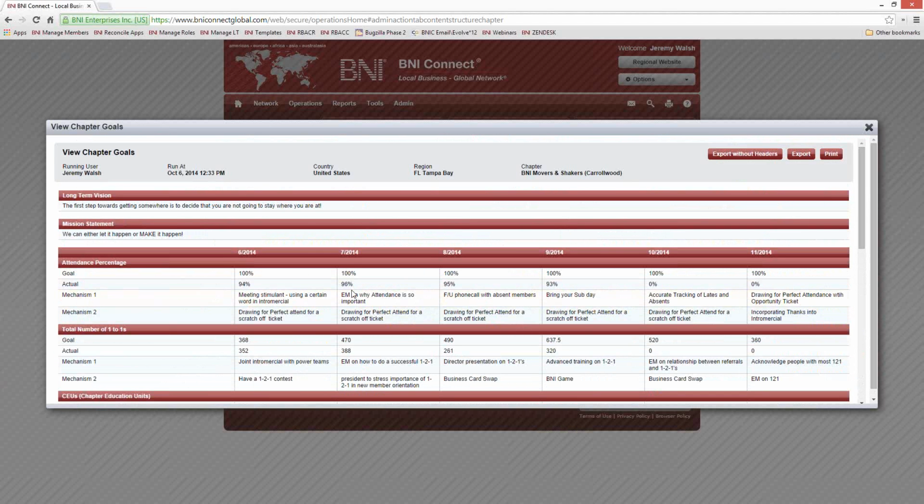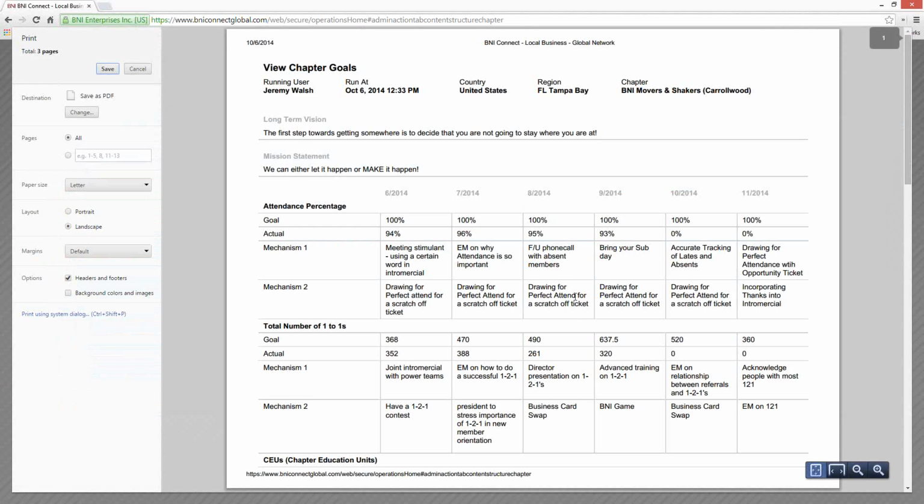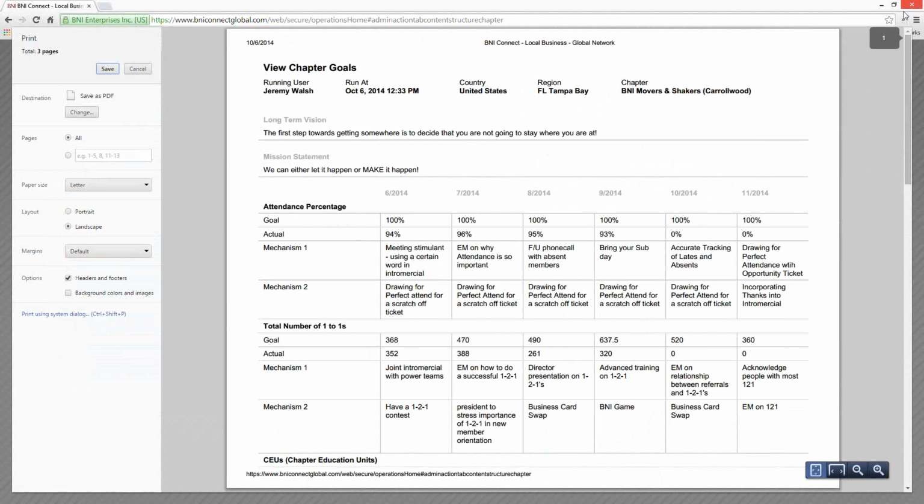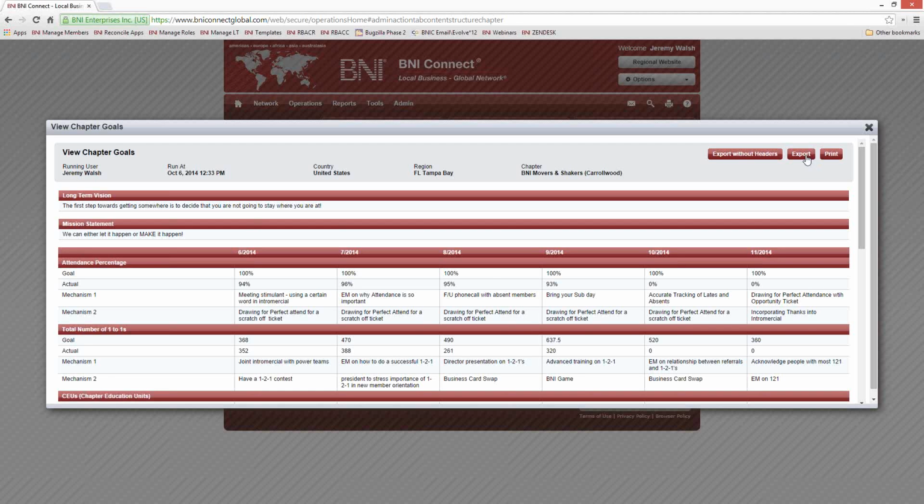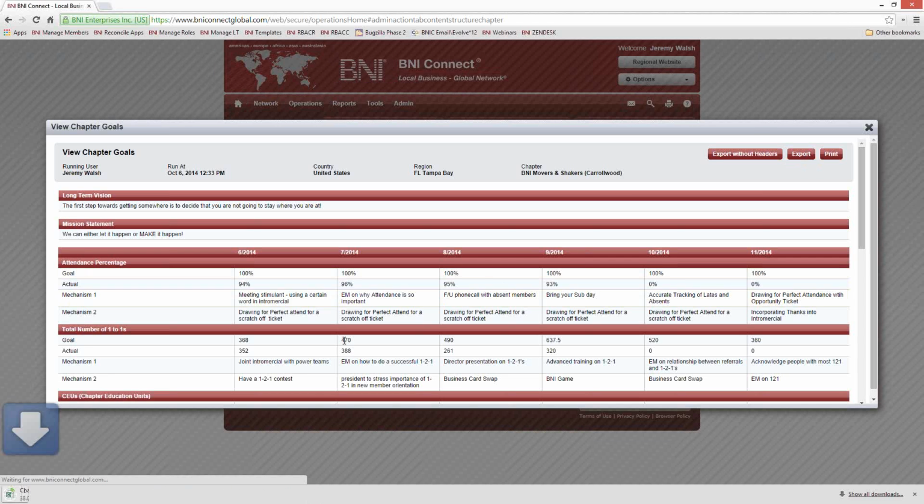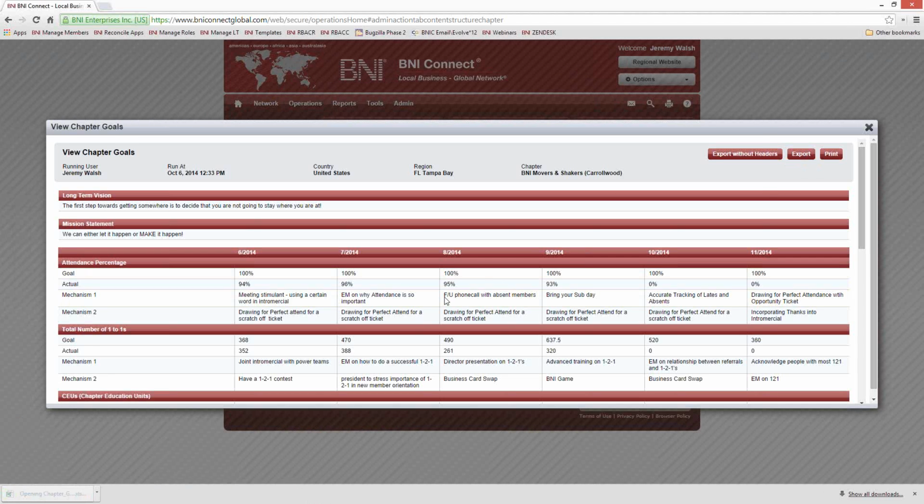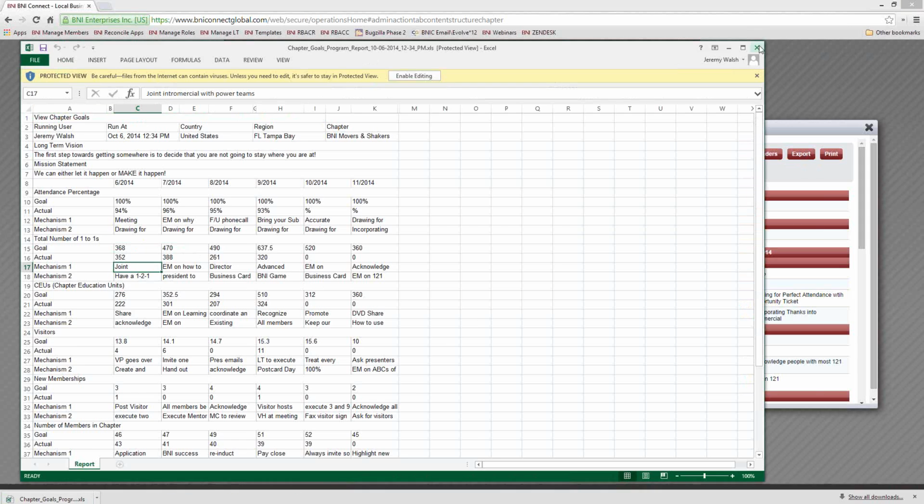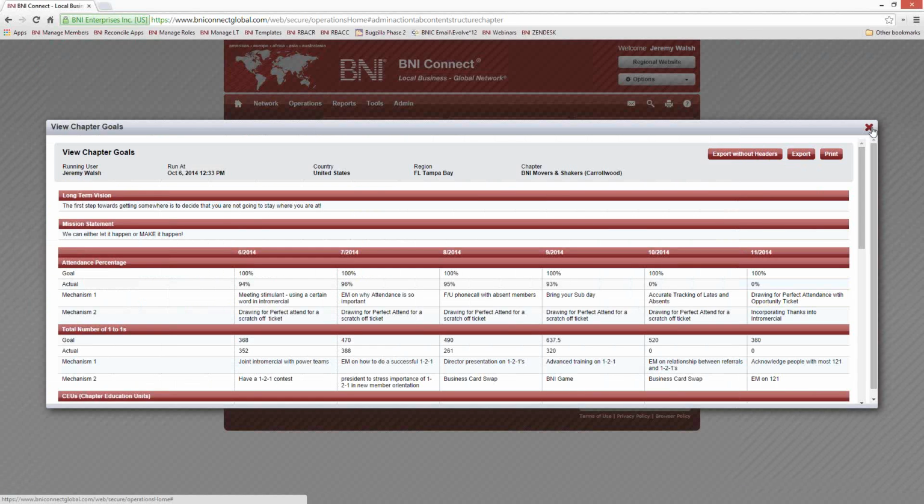Of course, if you want to do something with this, you can export it, you can print it and share it with your chapter if you'd like to. If you'd like to use something to fill out offline, my recommendation would be to export this and then use it as a spreadsheet to overwrite what's in there, and then you could go back in and fill it in online in BNI Connect.